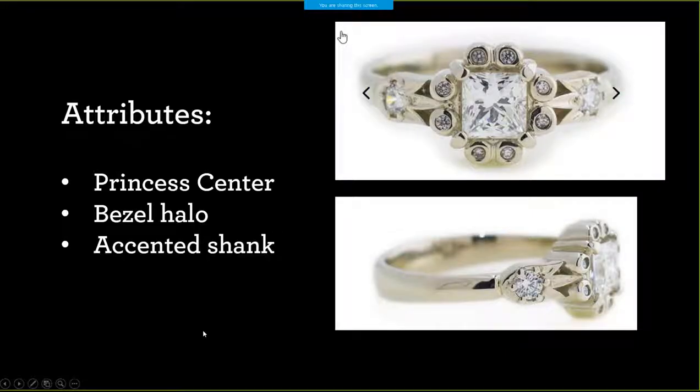This next style is another fun one that I think is a neat style, and it's going to be pretty straightforward to build out in Countersketch using freehand parts. So we've got this nice princess cut center, and then you've got a bezeled halo. It's not a complete halo because you can see where the prongs are. We don't have accent diamonds, but it's a halo type idea circling that center princess cut.